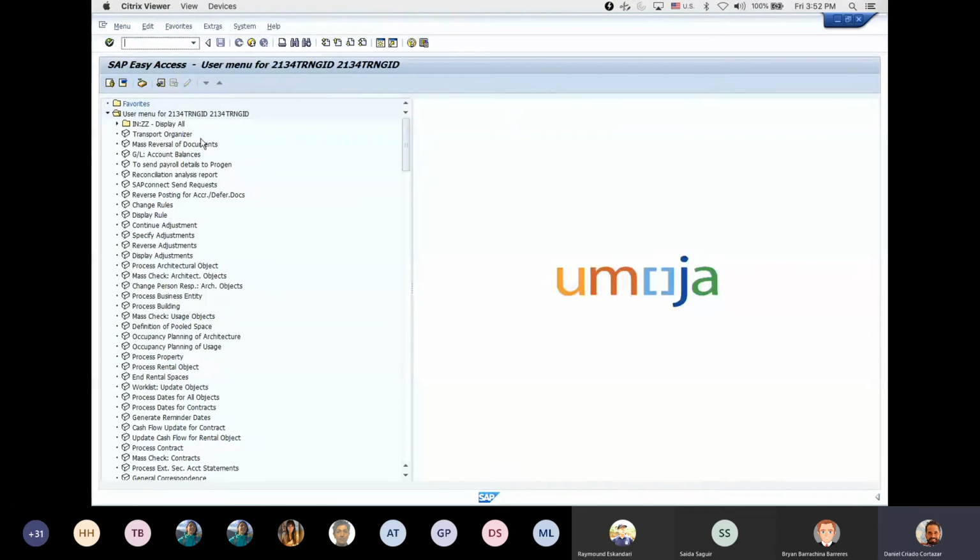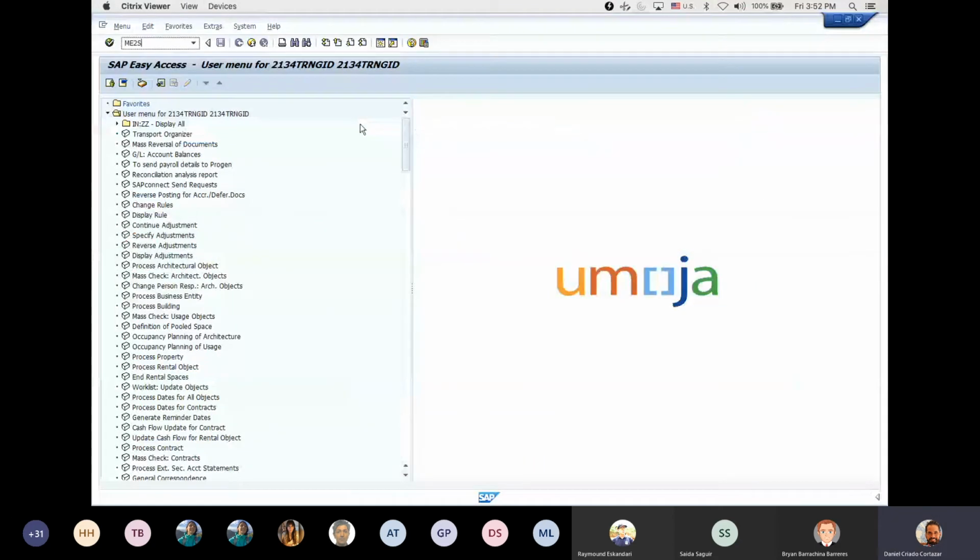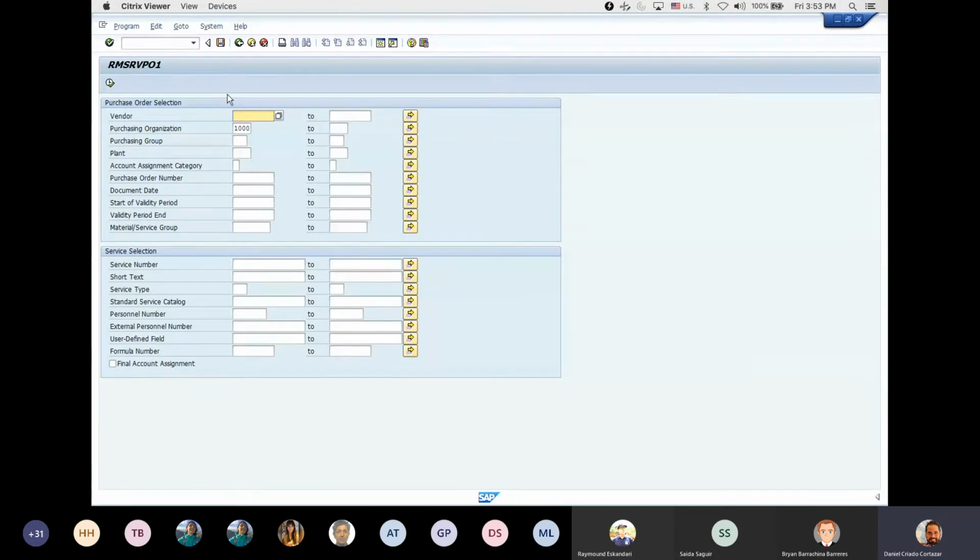Okay, so it's ME2S. This is the T code. Then I will have to identify either a vendor or a purchasing group. But here I'm going to use the plant US00, so it's New York. And then a range of dates, sort of a validity period. Start validity period, for example, 1st of January 2020 up until today. So the idea is that from this plant, but you can use your own plant, you will get all the POs related to services and the status of those services as well.